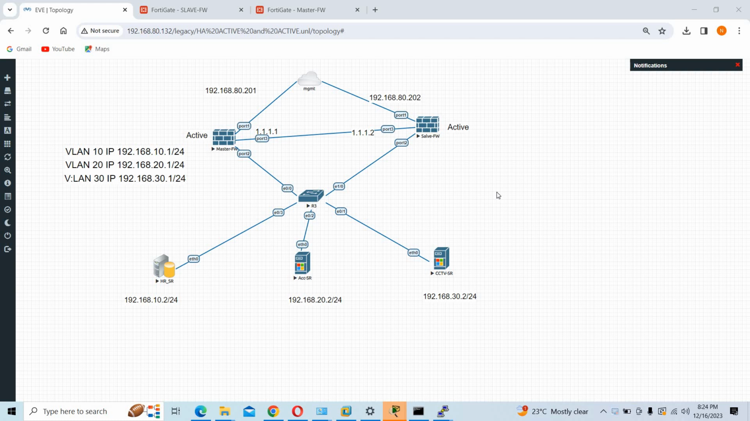Today we are going to learn how Fortinet active-active will be established and how it will work. If you saw my previous video, I covered active-passive, so this is the second video for that one. In this one we will do the active-active setup.